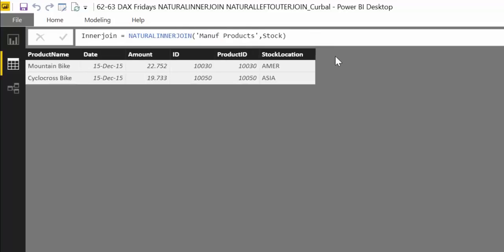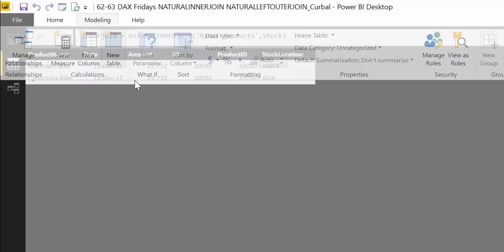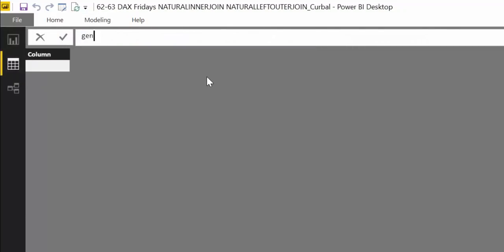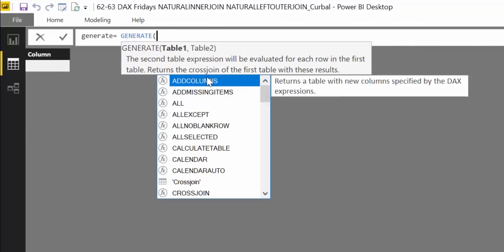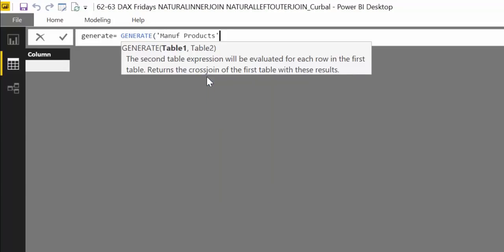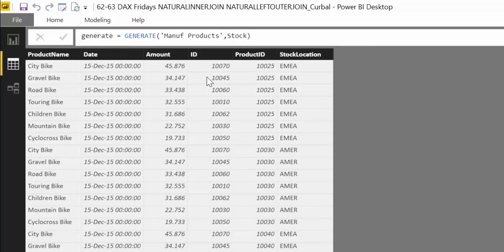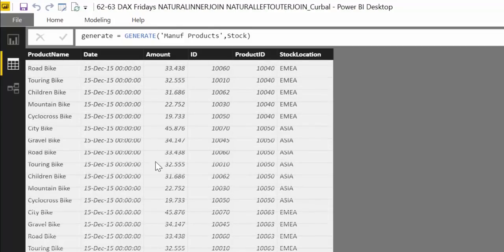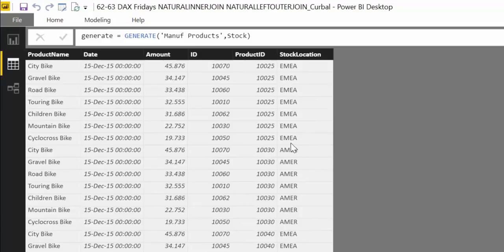GENERATE, let's start with that. So what does GENERATE do? Again, these functions return tables, so we create a new table and call it GENERATE, and it says the expression will be evaluated for each row in the first table. So if we just put table one, table two, if we just put the tables without anything else, stock, what it's actually going to give us is a cross join. It goes row by row from the first table, so it will give us all the matching rows from the first table with the second one.